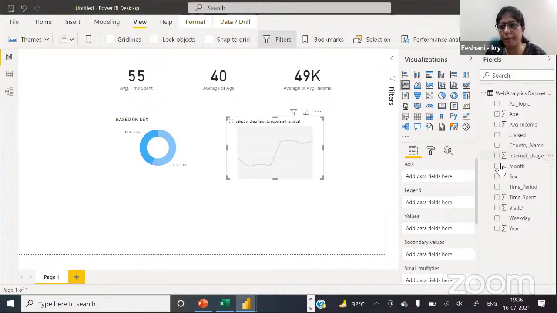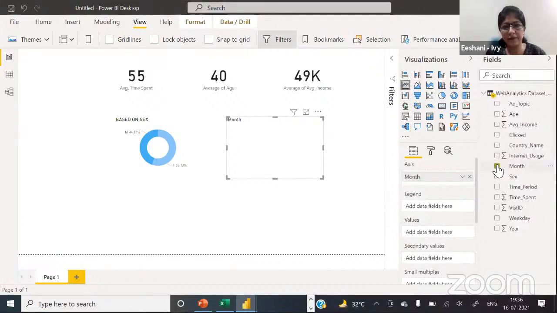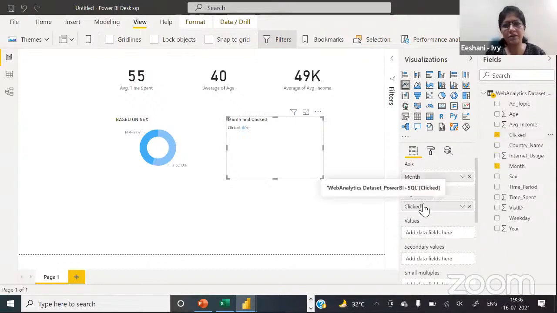Now what do I want to drop over here? I would like to drop month, correct? And I would like to again drop clicked. But do I want clicked in legends again? Where should I put it?